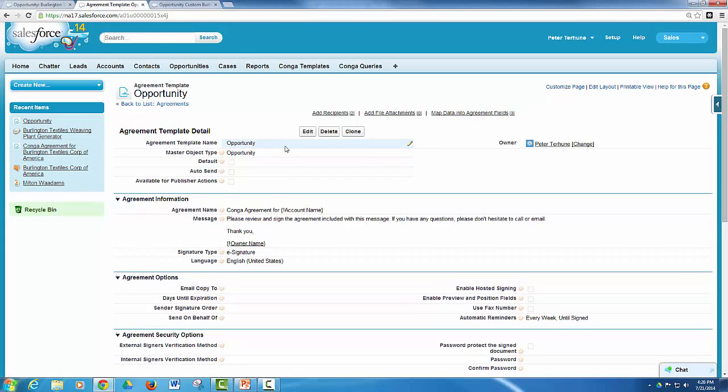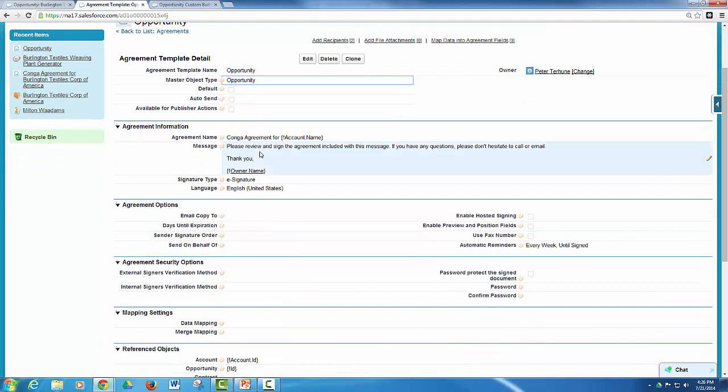You'll notice that one of the very first settings is what is the master object type? What type of object in Salesforce am I working with? So I've defined I'm going to be using an opportunity. Additional fields that I've populated for this purpose: my agreement name, the message, this is the body of the email that's sent to my signers, the signature type, in case you wanted to utilize fax signature, that could be populated here, or different languages. If you'd like to deliver this in French or German or any of the other supported languages in the EchoSign environment, this can be defined directly on the agreement template.